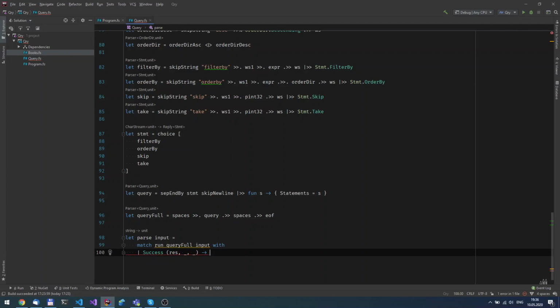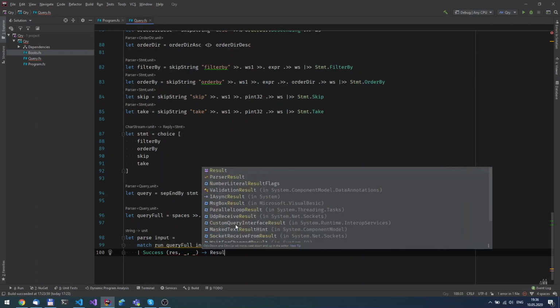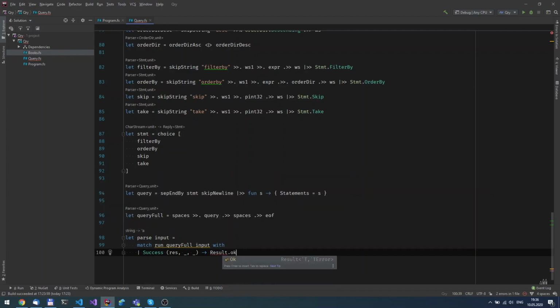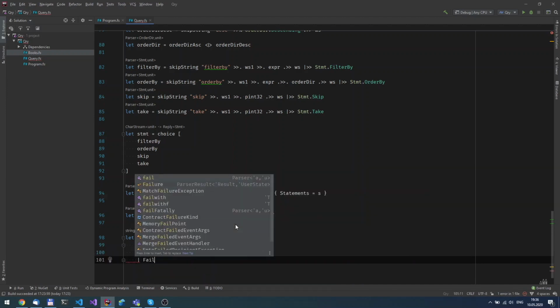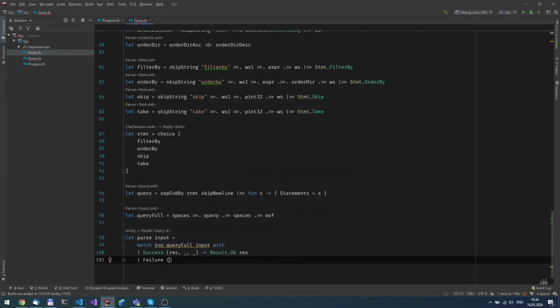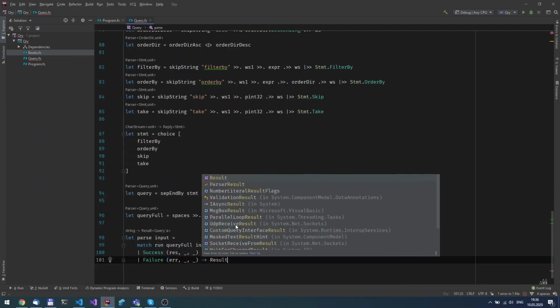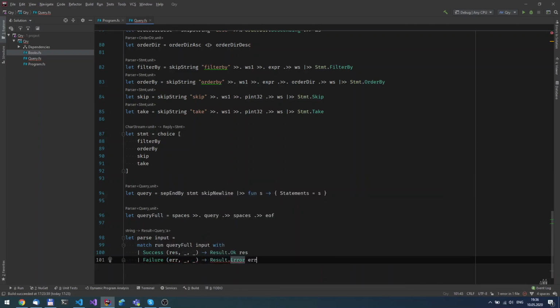And we'll just map it to a more standard result, which is provided by F# out of the box, which is also a discriminated union. And in this case, we're just going to return OK. In case of failure, we'll just return the error. So here we just return error, error.